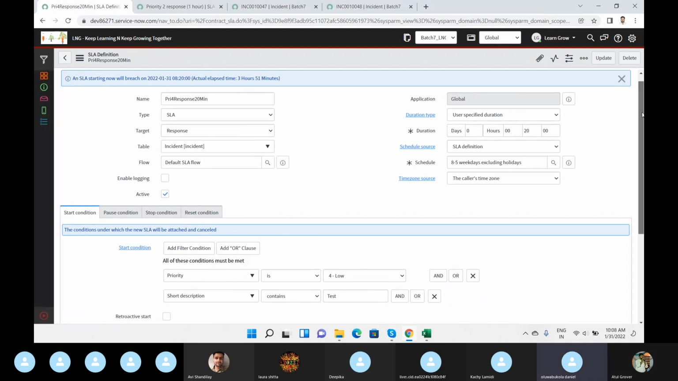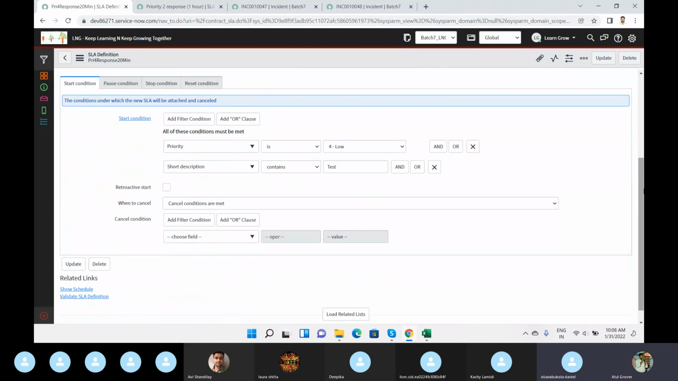Yes, it's fine, because I saw the stop condition, that is, the assignment group is not empty, and the state is not new. So that means they responded to it by changing it to in progress. That's good. Thank you. Correct. Okay. Now let's leave this retroactive start for the time being, because it's a separate topic which I want to discuss tomorrow.